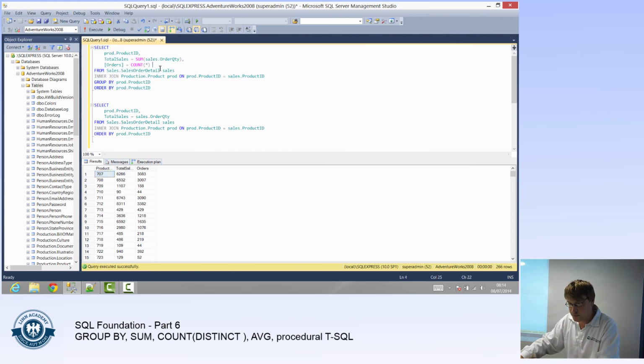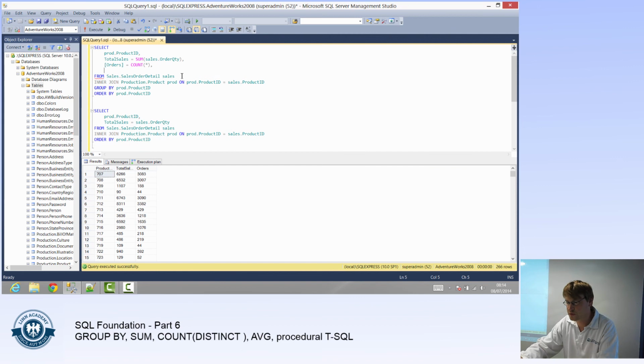Right. Then what we want to do is get an average, or not average. What we want to do is divide the number of sales that have been placed altogether by the number of orders that have been placed for those products, in order to get an idea of what's the average order quantity per order. So we can do that by dividing this column, total sales, by the number of orders that's been placed.